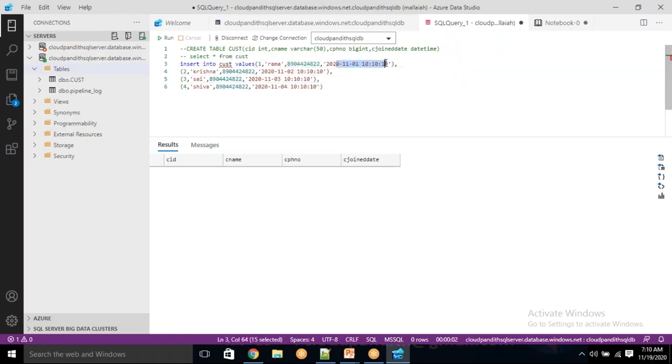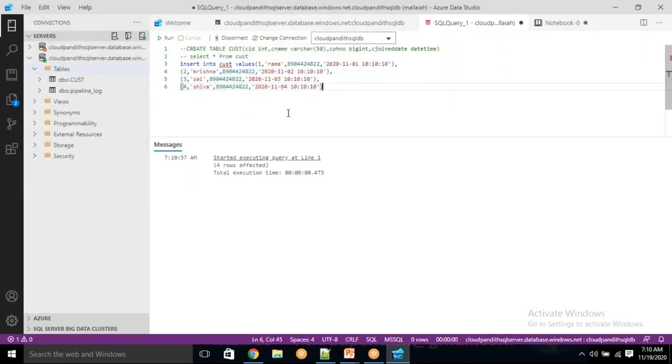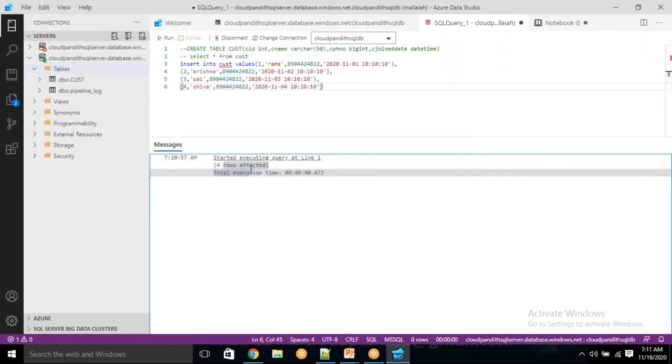This is the date when these people joined. 2 Krishna, same phone number. This is the date. 3 Sai, phone number. This is the date. 4 Shiva, phone number. This is the date. Okay. With this, you don't need to select because anyhow these are commented. You can simply run it. All the things will run. See, 4 rows affected.